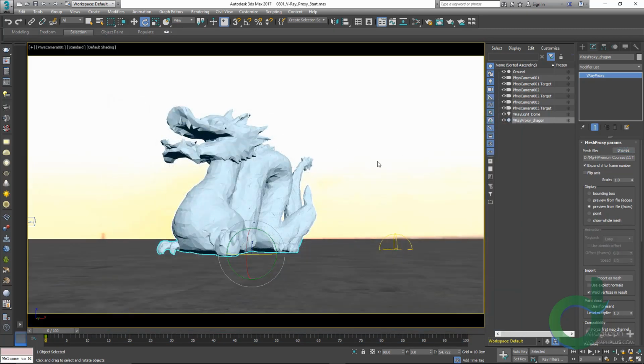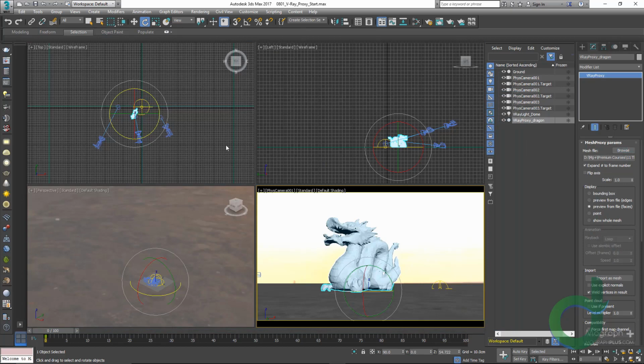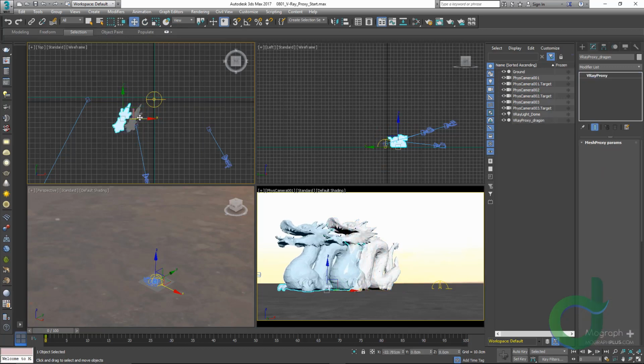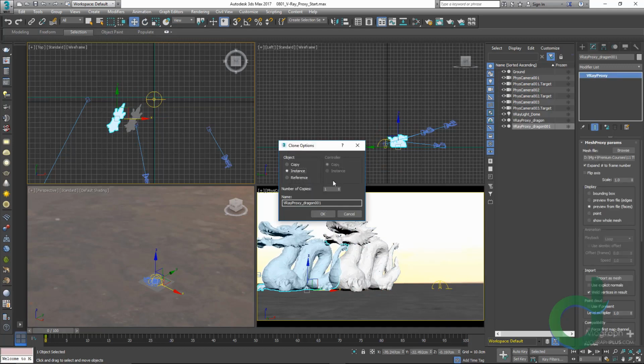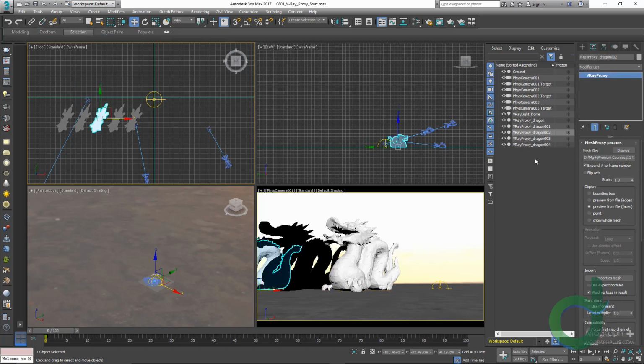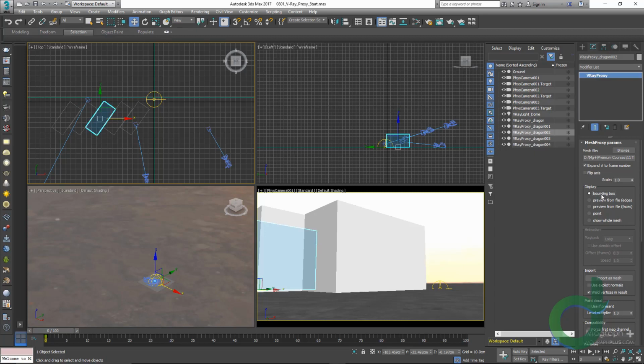Now let's populate our scene with dragons. Let's go to the top view, shift drag the dragon on the X to the left side and make sure it's set to instance, so the .vrmesh will be loaded only once, and set the number of copies to 4 maybe. Now select one of the proxies and change the display type to bounding box.